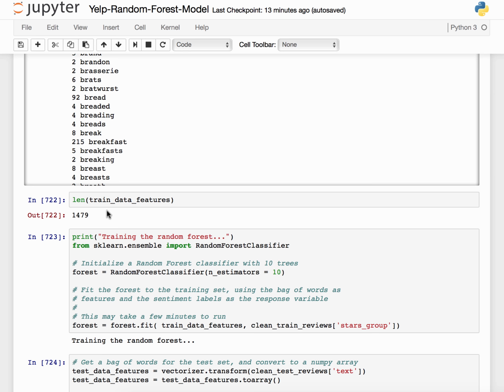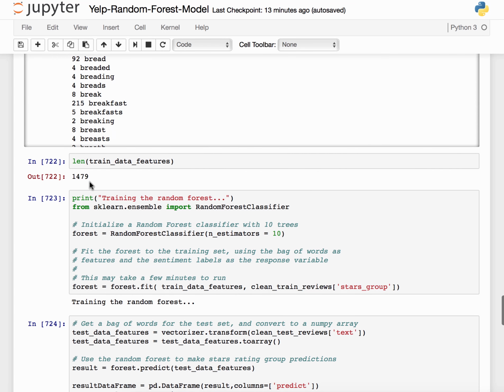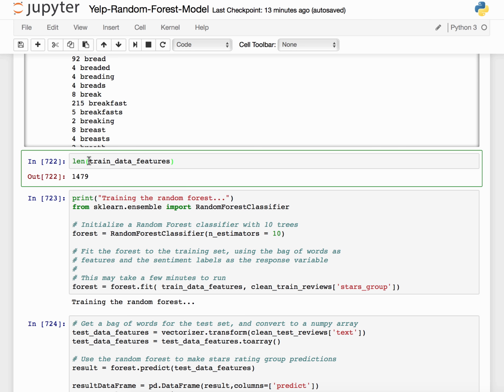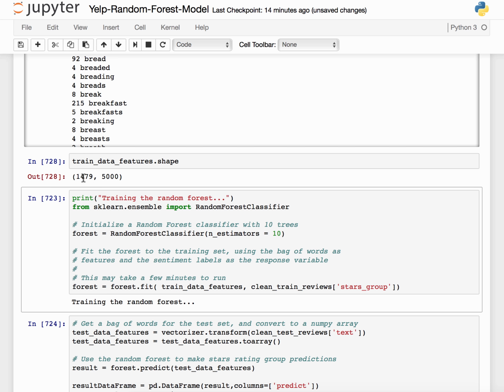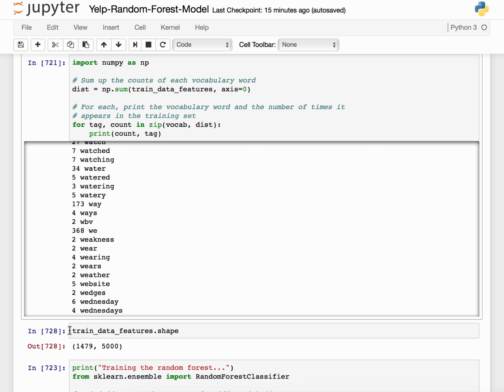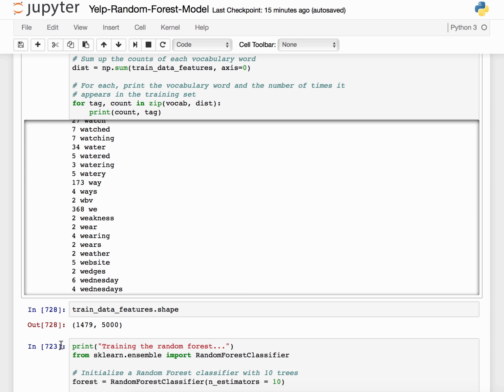we are actually using roughly 1,400. If we actually do .shape, this is the number of rows, and it's 1,400 roughly. My apologies. I think we are actually using 5,000 features. The number of columns is the number of features. This is just the number of reviews that are in our training data set.